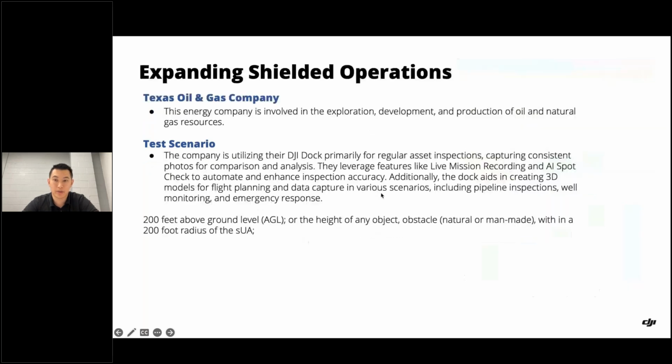Another example is a Texas oil and gas company. They have a shielded waiver. They use this waiver for live mission recording and AI spot checks to automate inspections. The dock also creates 3D models for flight planning and data capture that includes pipeline inspections, well monitoring, and emergency response. How they were able to get this waiver up to 200 feet was they were able to justify to the FAA that they needed this shielding distance to be successful in their deployment. So they needed the range and also the mapping. They were able to justify the importance of the assets they were inspecting, such as power lines and other energy resources.